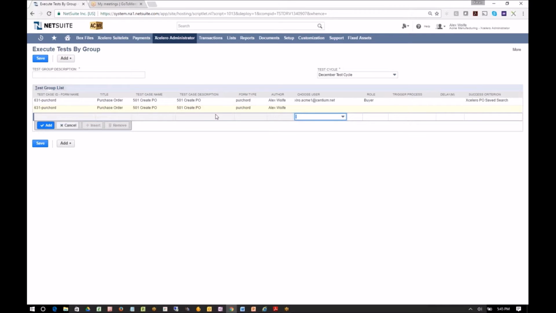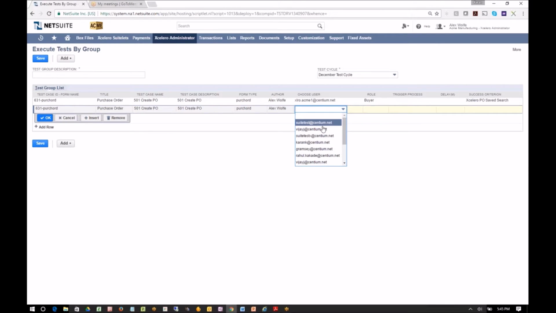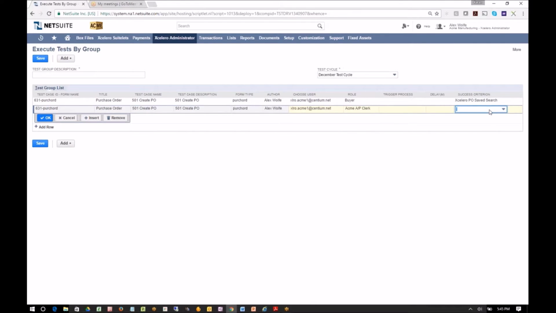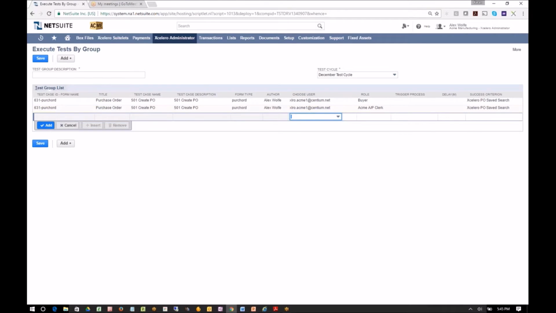In my second test case, I'm running it under the same user. However, I want to run it under the role of an AP clerk, and my segregation of duties rules say that I should not be able to have access to the purchase order transaction if I have the role of an AP clerk. So that would be a test to tell me if my permissions have been defined appropriately or not. So once again, my success criterion is my Xcelero purchase order saved search, and I say OK here.